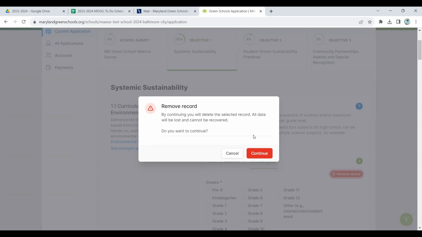Unlike a Google or Microsoft product, there is not the running list of the history of changes that have been made. So once you've removed something, it will be gone forever. If you do want to remove the record, click continue. If you don't, you'll click cancel.